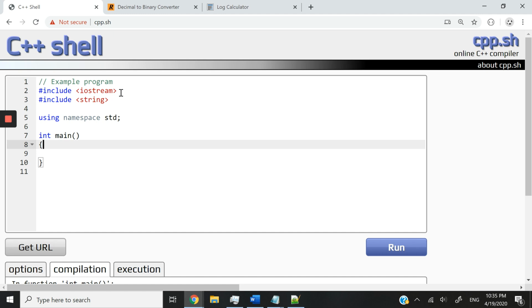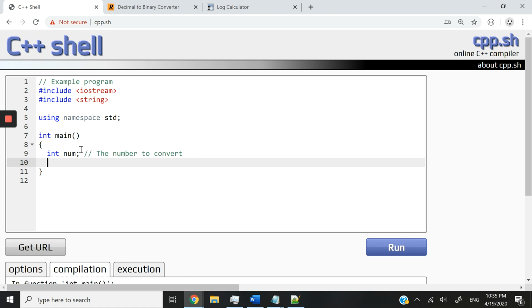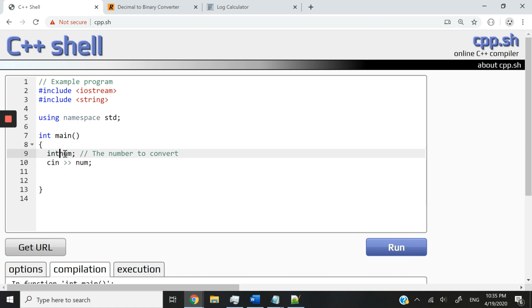So before I begin here, you see I have iostream for user inputs and outputs, and I have a string here. I'm going to use it later on in the program. So first, int num, this will be the number to convert. And then I'm going to get the user's input. In a real program, you might want to make that a long just to be safe because of the cap of integers. So probably even an unsigned long like this.